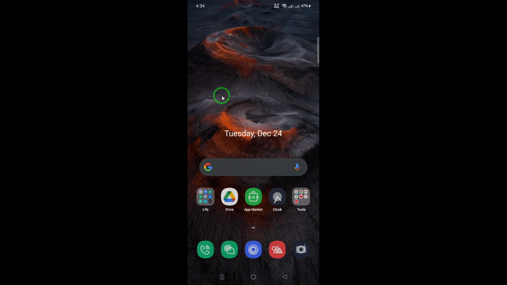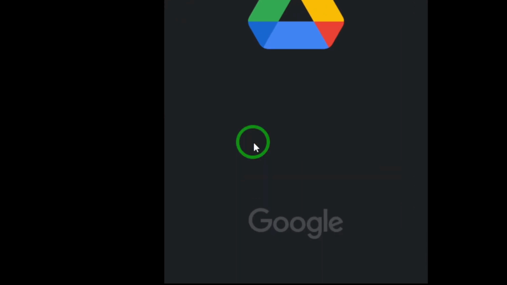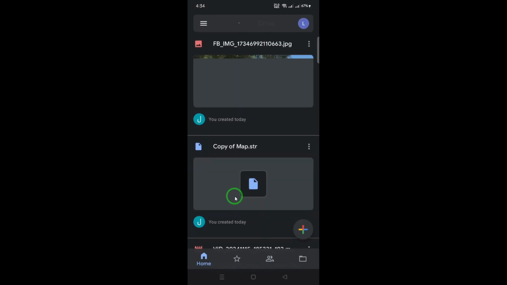First, open the Google Drive app on your device. If you're using a computer, you can access it through your web browser by navigating to drive.google.com. Make sure you're logged into your Google account so you can see all your files.